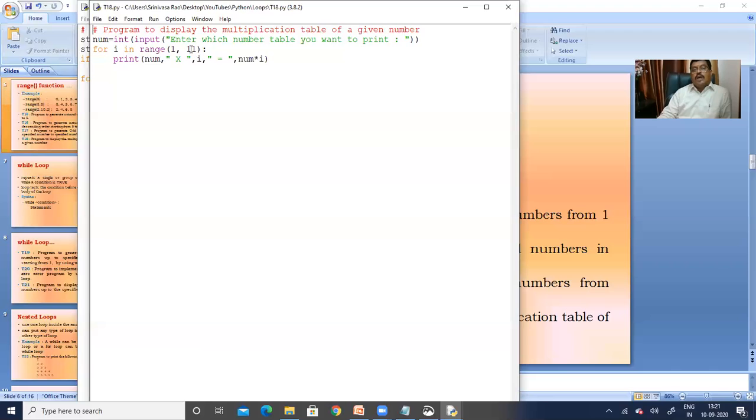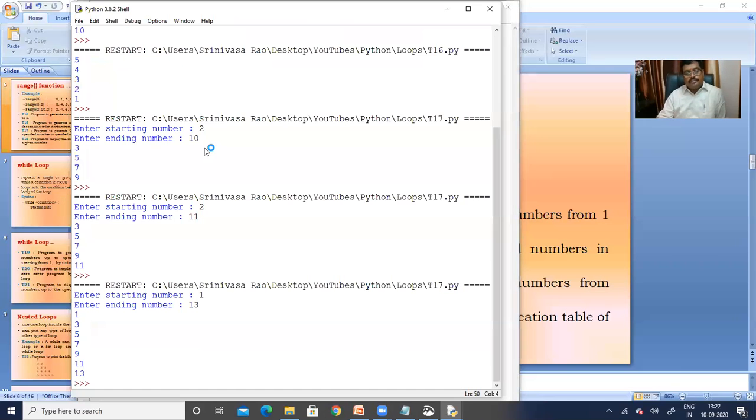Because of this, the stop value will be 11, which we are specifying. By default it is going to increment by 1. In that print function, it is going to print the number, then the multiplication symbol, and the i value is going to range from 1 to 10, then the equal to symbol, and num * i. See here, we are going to execute this particular program.